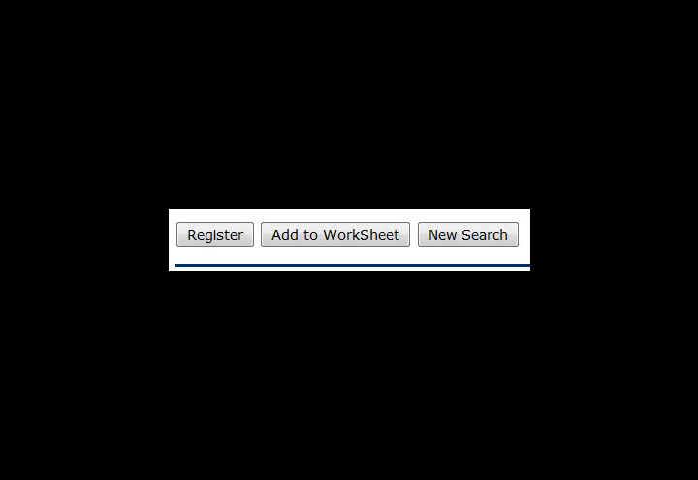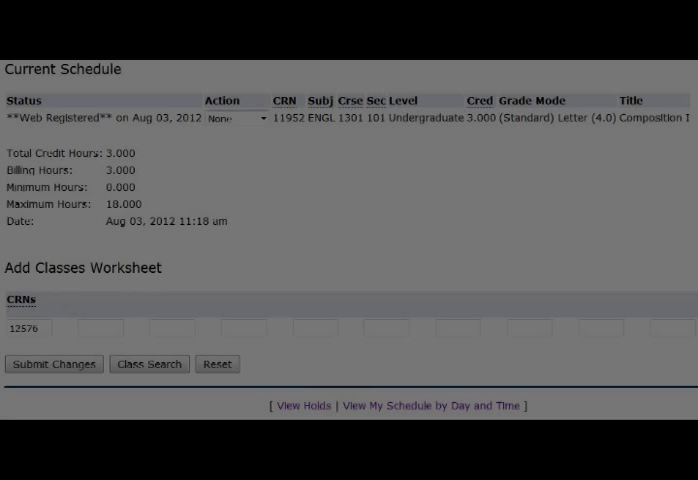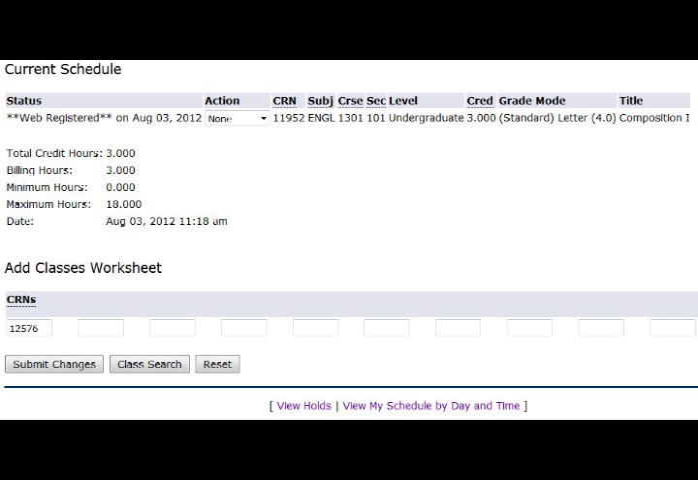If you want to add more classes, scroll down and click on Add to Worksheet. Continue this step for each additional class. After adding your final class, click on the Register button on the bottom left side of the screen. You'll now be at the Review Update Class screen. Look to the bottom of the screen for an option that says Submit Changes. Click there. If the page reloads the Review Update Classes screen, double-check for any registration errors.